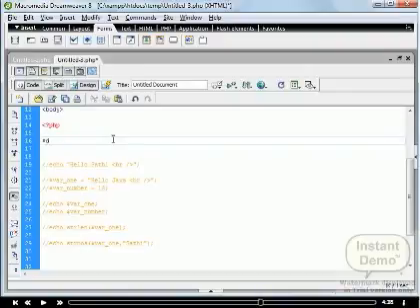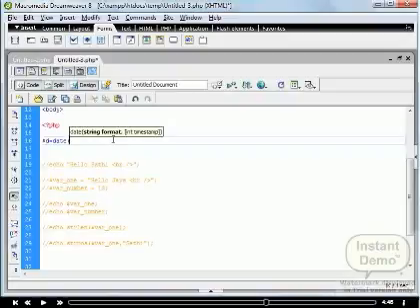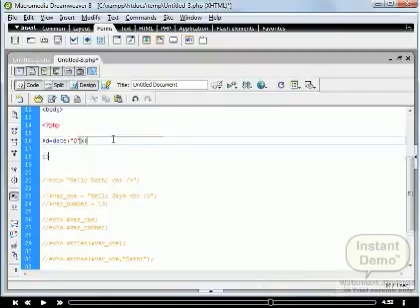Here we perform one practical. In this example, we output have a nice weekend if the current day is Friday and have a nice Sunday if the current day is Sunday. Otherwise, it will output have a nice day. For that, we define one variable $d and set the value to the current day. For that we use the date function.